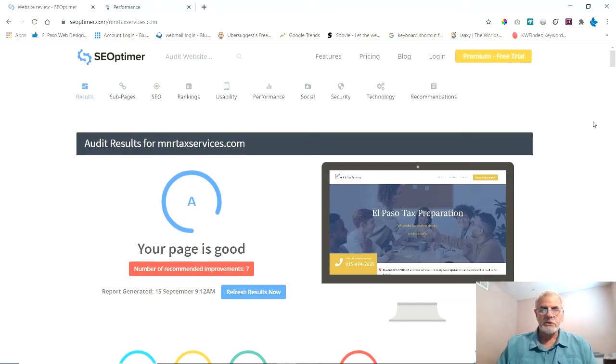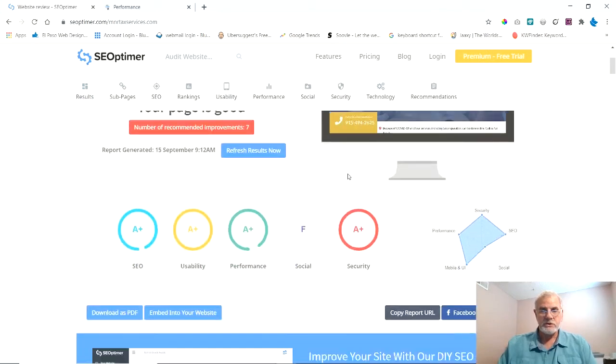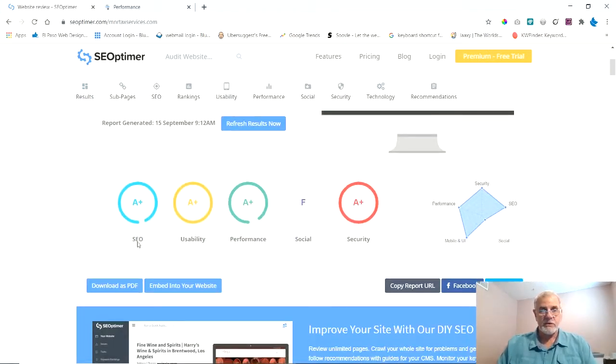So the other one I want to show you is called SEO Optimizer, something like that. I've already run the scan, and it tells me I've got an A on it. Your page is good. Number of recommended improvements is 7. And it gives me a little screenshot of the home page. It says I got an A+ on SEO, usability A+, performance A+, and F on social because I don't have any social media set up. I don't have a Facebook or Instagram or Twitter or any of that stuff. Security is A+.